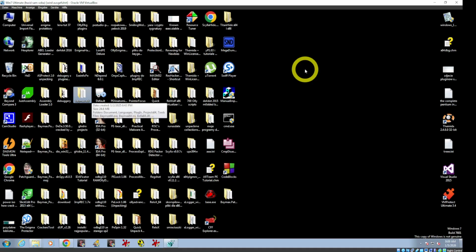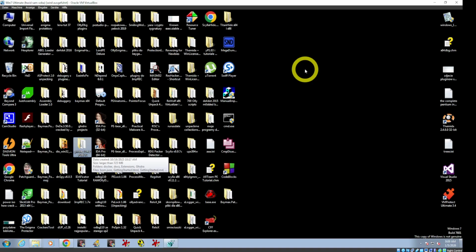Here is again Bimax loader. Here is Ghidra, my projects, and here Ghidra the compiler itself. Disassembler. This Ghidra disassembler was created by NSA, and this tool is completely free. You can download it without any cost.